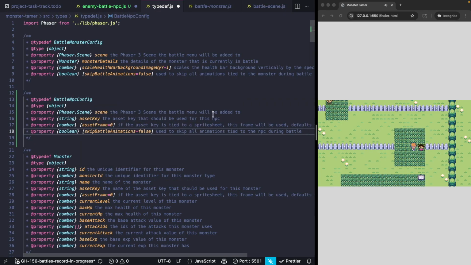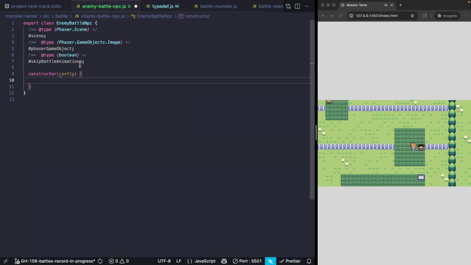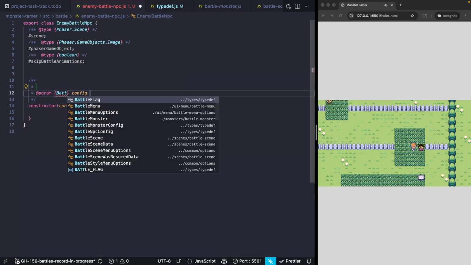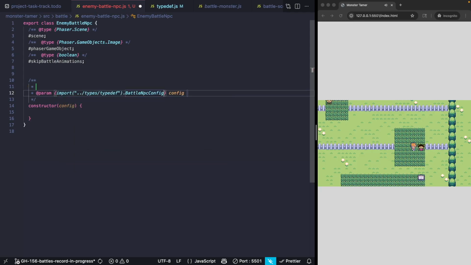So for our object, we're going to have four properties. First, we'll have our Phaser scene. Then we'll want our asset key that we want to use for our NPC. We'll have an optional asset frame, so that if we pass a spritesheet, we can use that frame. And then we'll have a property for skip battle animations. So if we come back to our EnemyBattleNPC, we'll add in our type. For our type, we'll have our BattleNPCConfig.